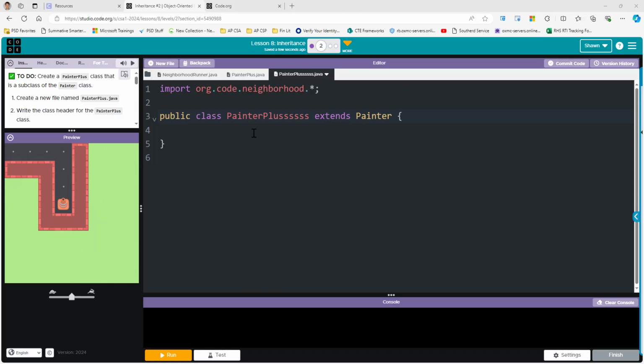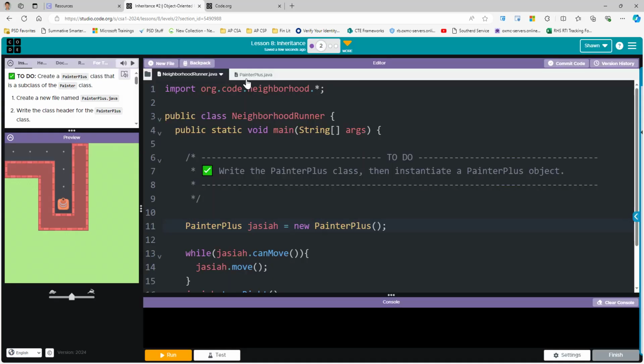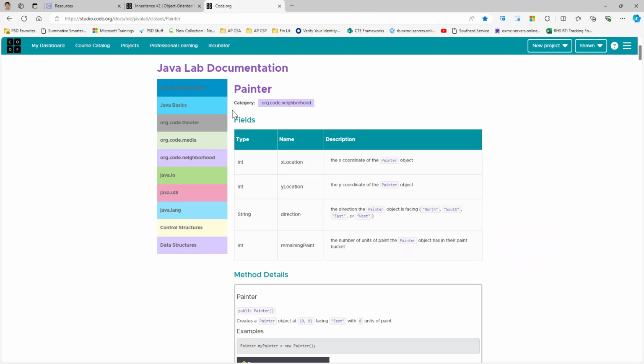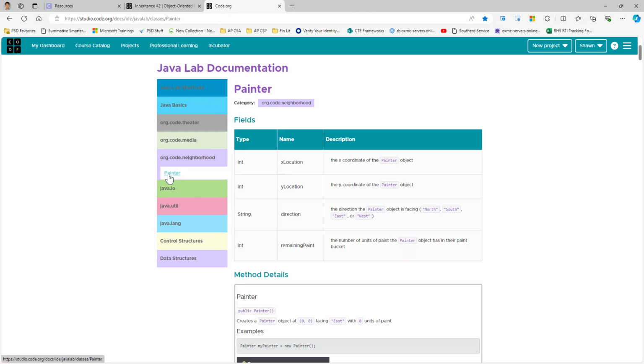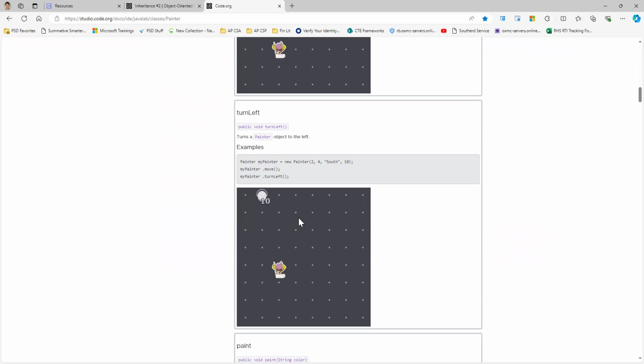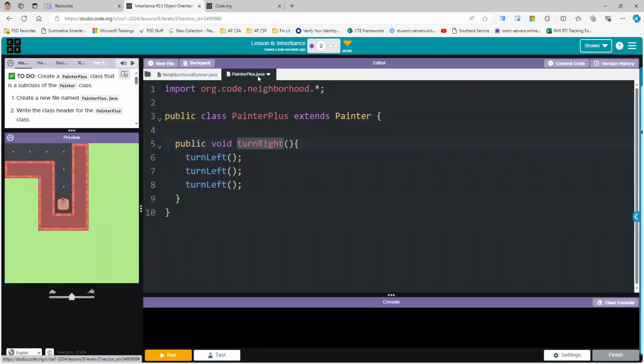Okay, so coming back here, that's what we did. I'm going to go ahead and delete this just because it's an extra file. I'm going to go back to this PainterPlus.java. You can see yesterday we wrote Painter Plus extends Painter. That class is done. And then just for fun, I made a turn right. This method does not currently exist in Painter. How do I know that? Well, in the documentation tab, if you go to org.code.neighborhood and hit Painter, you will see all of the possible methods that are in Painter. There is a turn left, but unfortunately there's not a turn right. So I used the opportunity in having Painter Plus to create turn right.